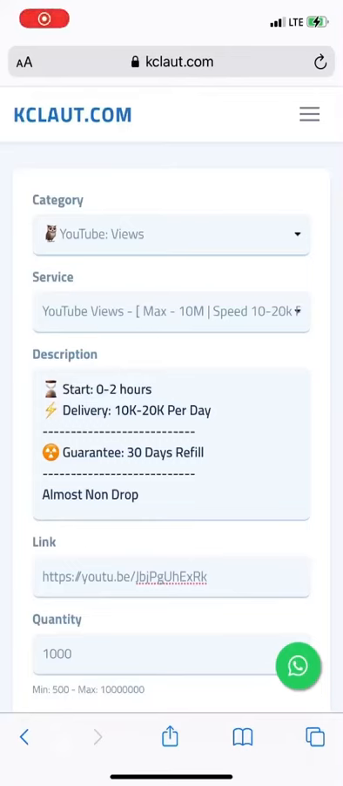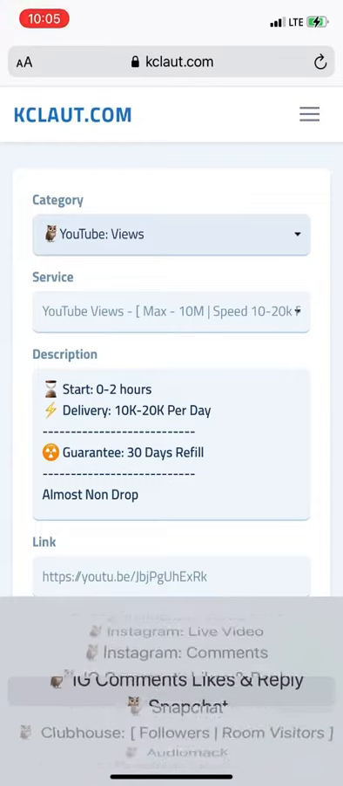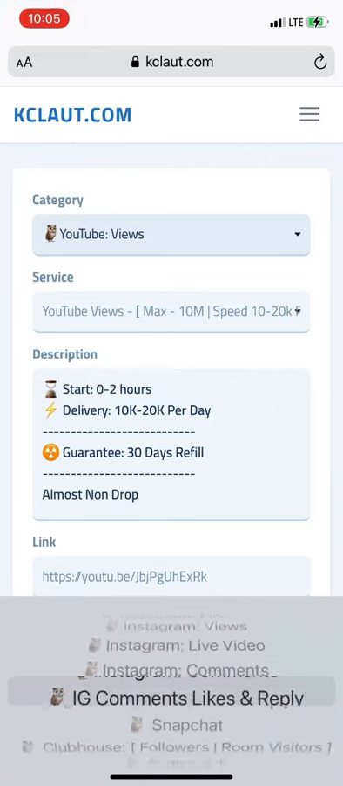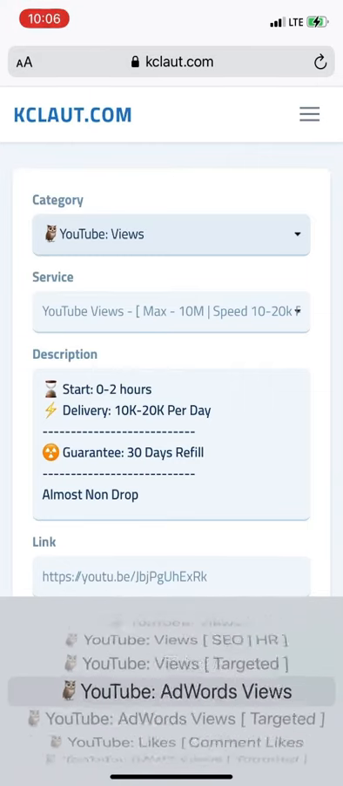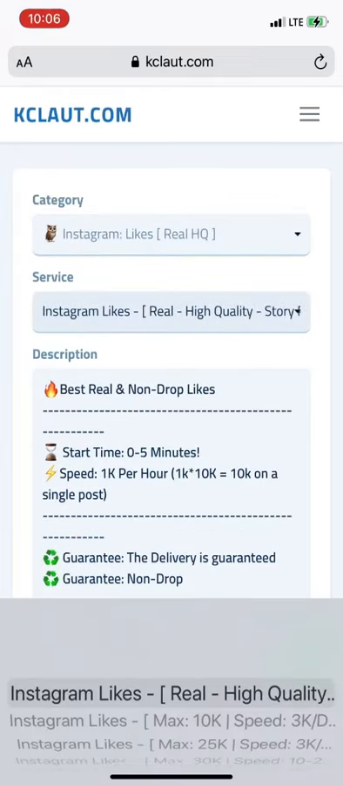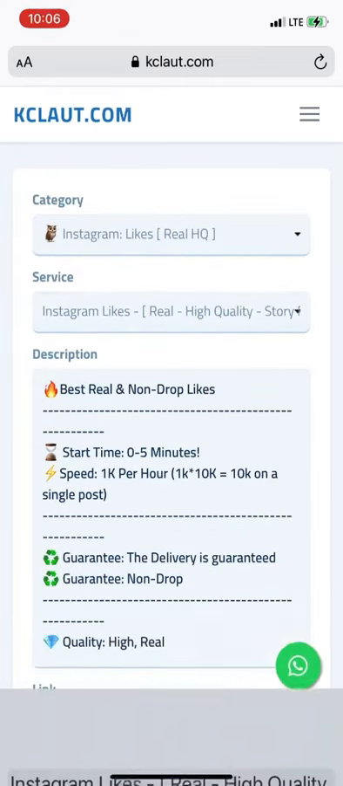Hello, so I'm here to teach you how to copy your post link for Instagram views or Instagram likes order. So we want to search for Instagram views or Instagram likes depending on what order we want to place. So let's just assume we're going to use Instagram likes. So we'll choose our service, the one we want.